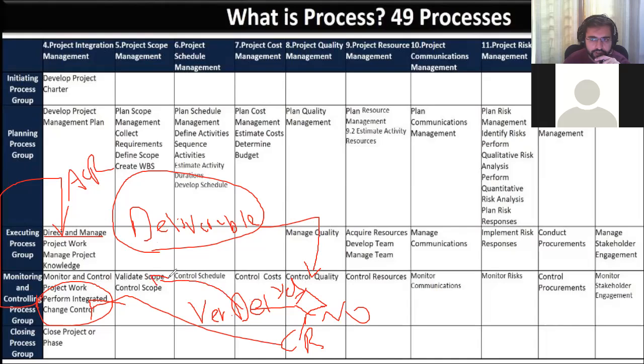In validate scope, the client checks the deliverable. If the client says okay, the deliverable is according to my requirement, we get an accepted deliverable. And if the client says the deliverable is not according to my requirement, again it goes as a change request to perform integrated change control, and again it goes to direct and manage work. Deliverables are produced, go to quality, quality is checked again, and this cycle repeats. But if the client says the deliverable is accepted, then the accepted deliverable goes to close the project, and here deliverables are transferred to the client.